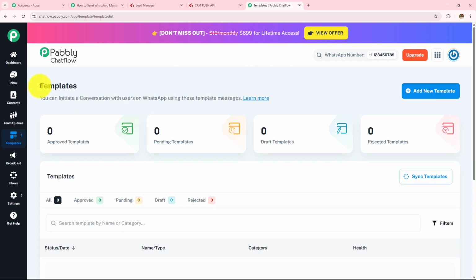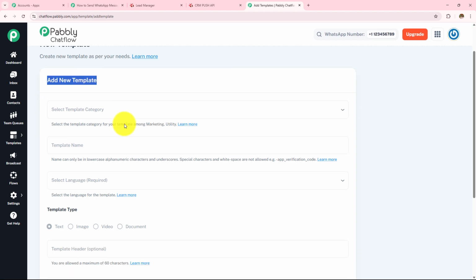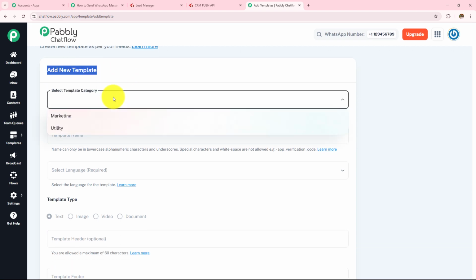So we have landed on this page of templates, and we have to learn to create a template from scratch. For that, I'm going to click on this add new template button. And then I have to create a new template. So here I have two categories in this template, which is marketing and utility. According to my use case, I'm going to select this as marketing.